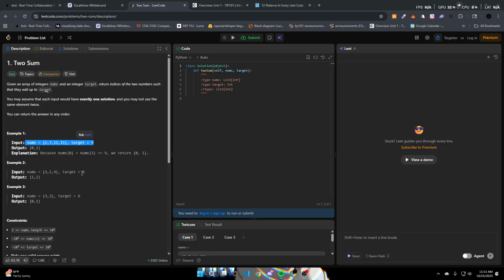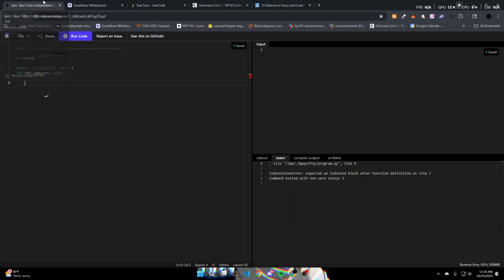So let's see. We're given nums 2, 7, 11, 15, and your target is 9, right? So basically all you're given is a method, right, called toSum with the arguments num and value, which are set equal to this. We're going to be doing the Hashmap version first. So the first thing we have to do is create a Hashmap, right? And what Hashmaps are, think of them as like dictionaries, right? You're going to have your key and value pair.